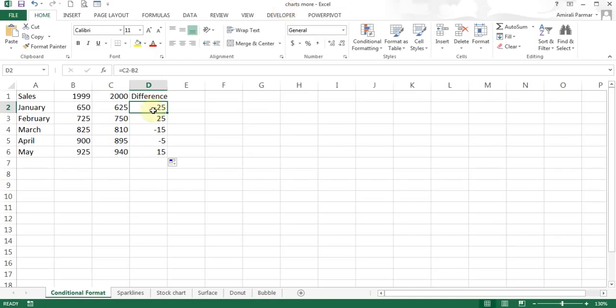So in this scenario, I've got this sample file where I've got some sales from 2000 and 1999, and I did a difference equal to C2 minus B2. And now what I want to do is put some conditions on it so that the colors will show up according to the conditions I put. So that's what's called conditional formatting.